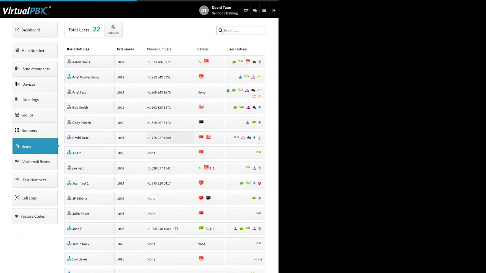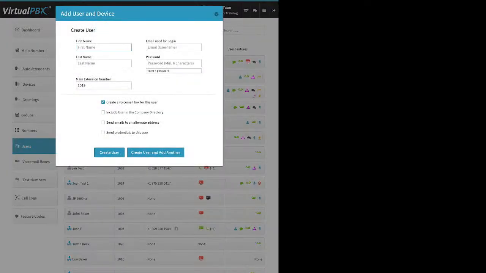Up here at the top is where you would add a new user. Enter their first name, their last name, and then the email address used for login, which needs to be unique for each user. You cannot reuse an email address. Then you create a password for them, and then you create their main extension number.